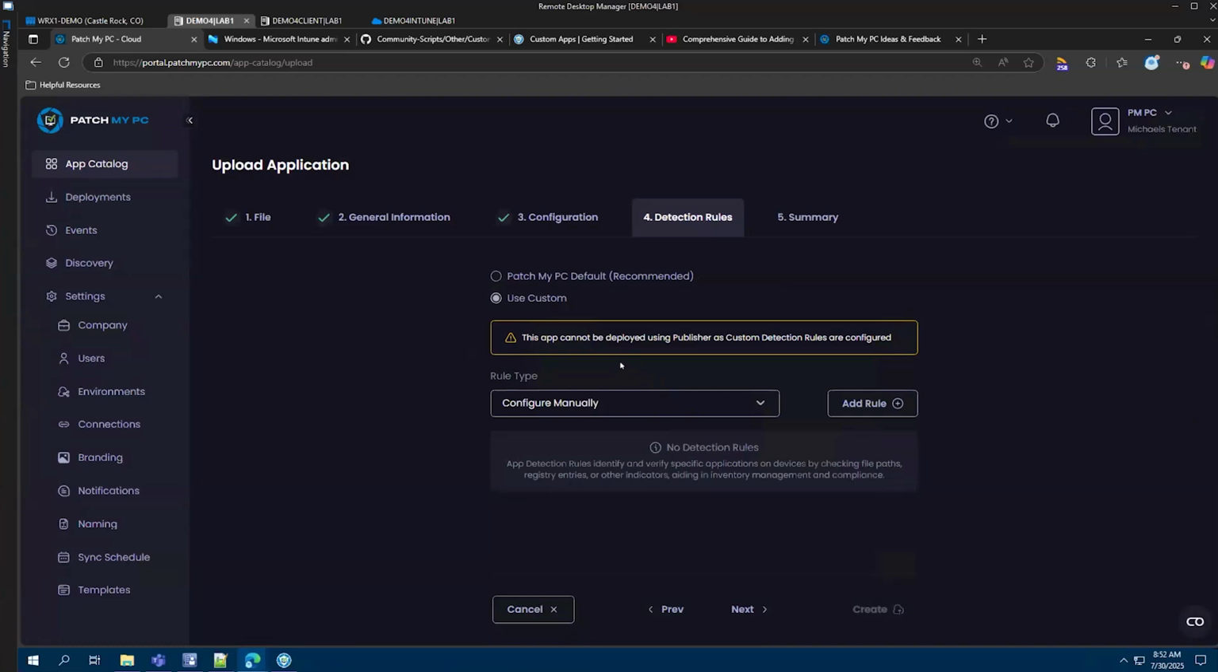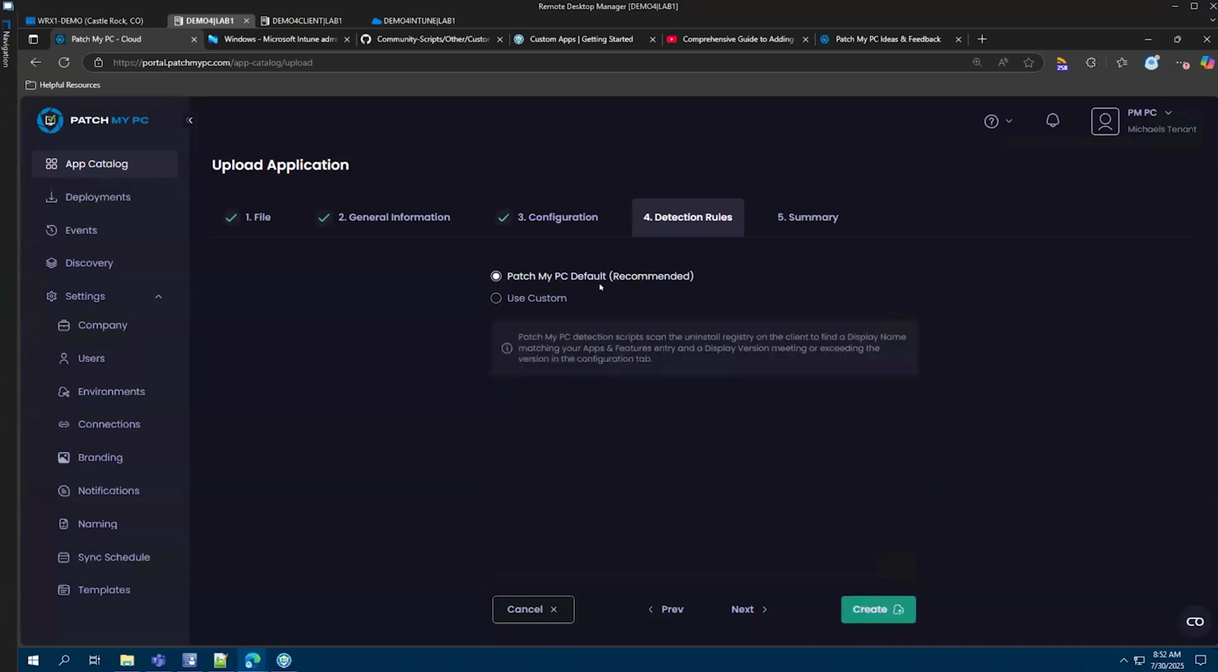But this does give you a little more flexibility when deploying through Intune should your application not be writing to the registry in a standard way. We all know vendors follow all the standards to make it easy, but sometimes you have to manually do this. So you can come in here, point this to a file, set the version number accordingly, stuff like that. I'm just going to leave it on the default here and hit create.